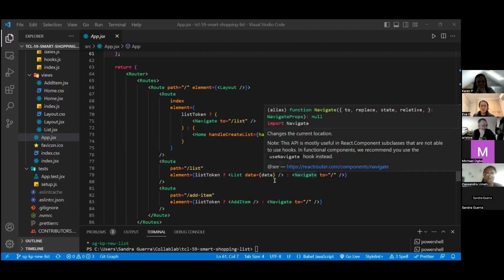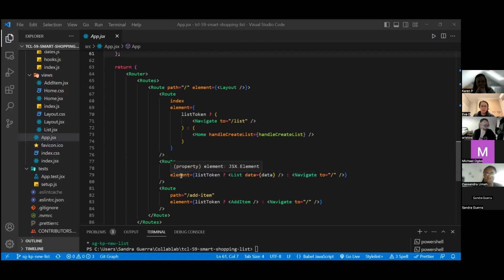The second route component has this path of list. The element of this route component is also determined by the ternary operator, and if the list token variable is true, it will render a list component and pass it the prop called data. Otherwise, it will navigate back to the home component using the navigate component. That's the code I have created.